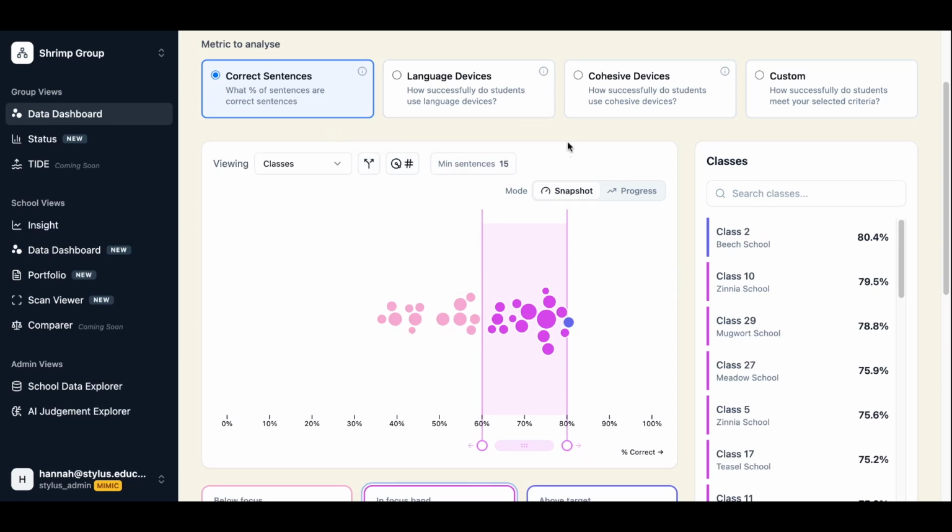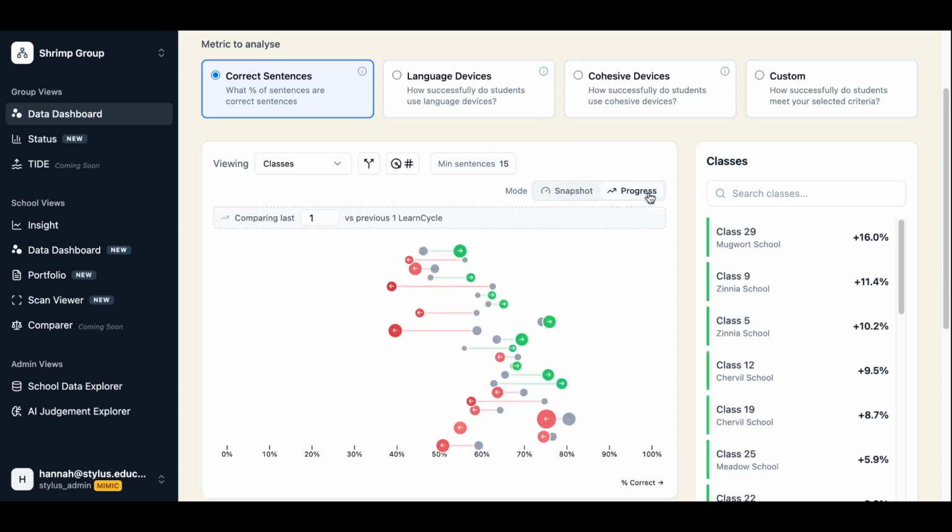The other thing we might want to consider is progress over time. So if we move from the snapshot mode to the progress mode, we can see over 2 successive rounds of feedback whether classes are improving or whether they're slipping back. One round of feedback isn't necessarily enough to capture the nuance and the non-linear nature of writing improvement, so we can use the arrows here to increase or decrease the number of rounds of feedback that we want to compare. We can then look at the same data across both language devices and cohesive devices.